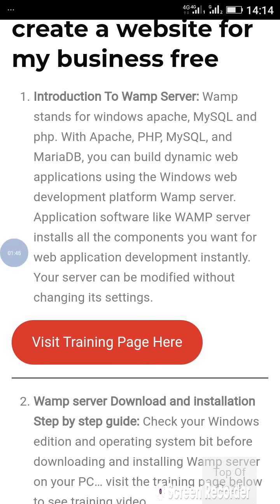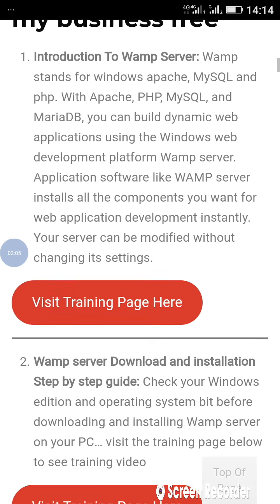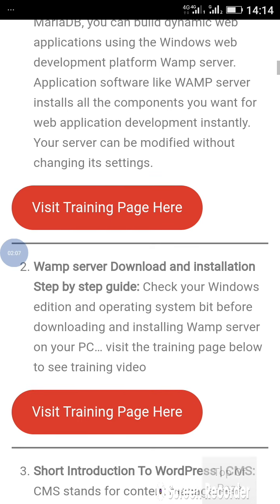The first one here says introduction to WAMP server. Here you can see the brief summary of this particular point. It says WAMP stands for Windows, Apache, MySQL, and PHP. With Apache, PHP, MySQL, and MariaDB, you can build dynamic web applications using the Windows web development platform WAMP server. After the whole summary, you are going to see this button here that says visit training page.